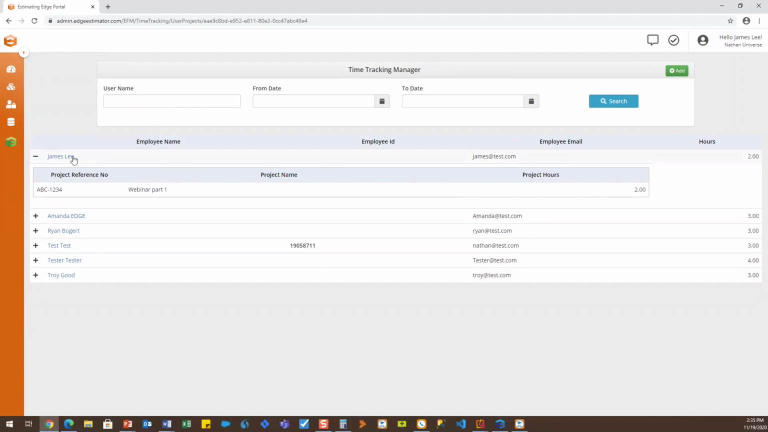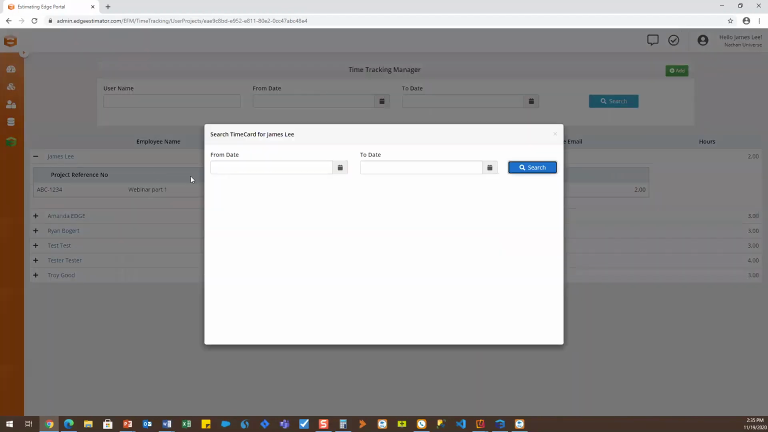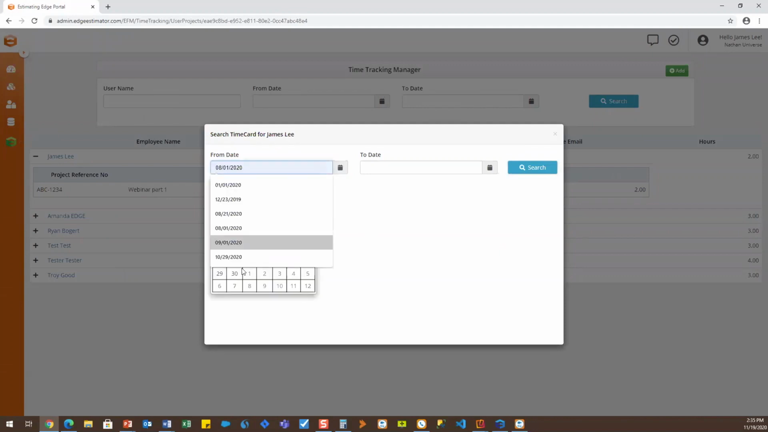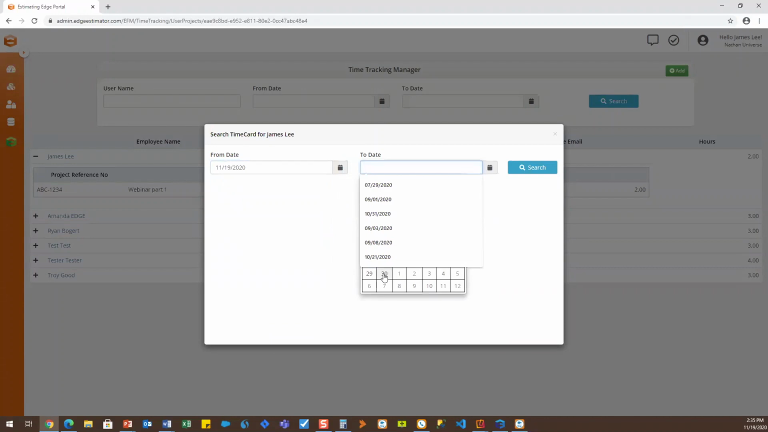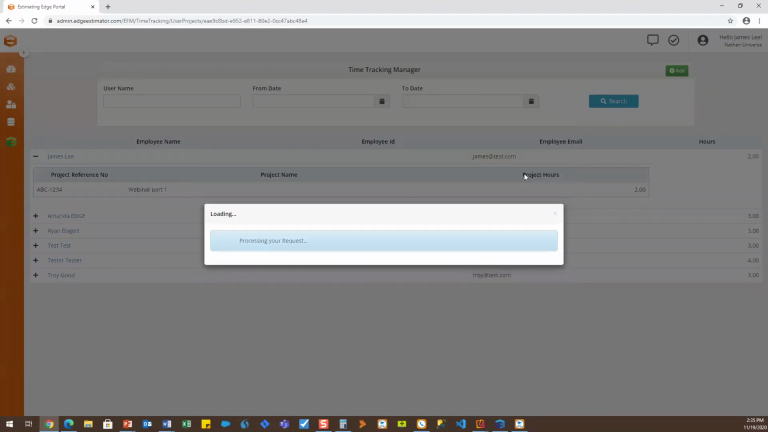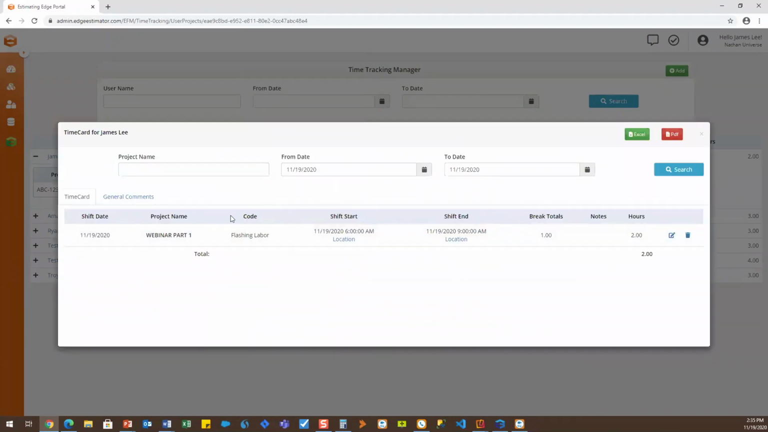But most importantly, let's go ahead and click on the username of one of these individuals, and it allows us to actually enter in a date range. So let's say we wanted to see all the shifts from today's date, which we can do just right here. So November 19th, and hit search. And so here I see a list of all the shifts for myself across this date range.